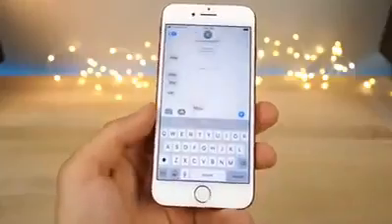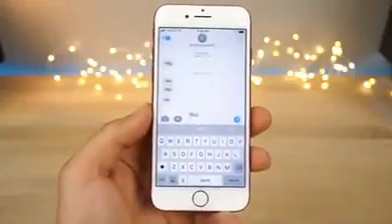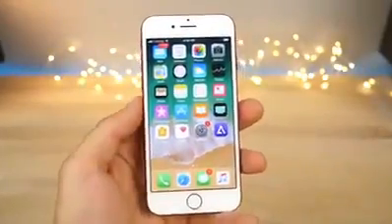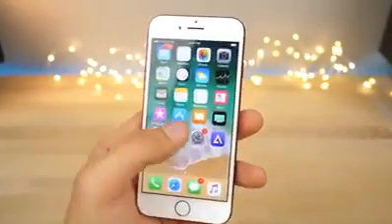And iMessage conversations will now be synced across all devices, which is a really cool feature, as you no longer have to take that storage and keep it on your device. It's kept in the cloud instead, which saves you a lot of room.